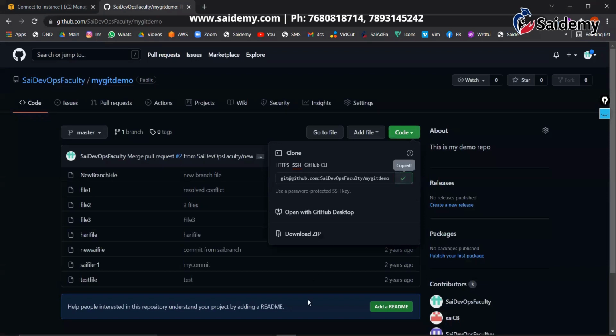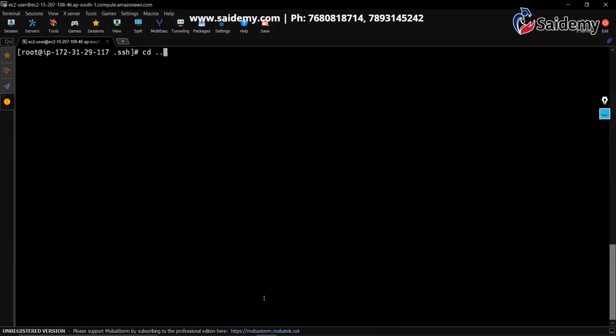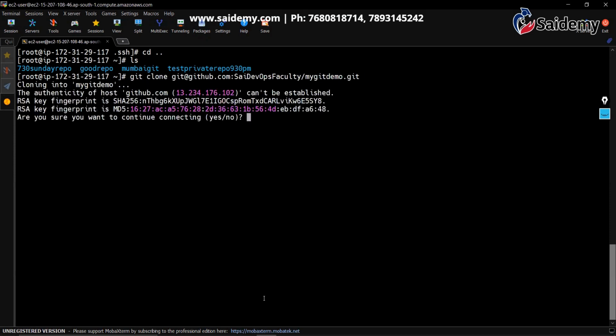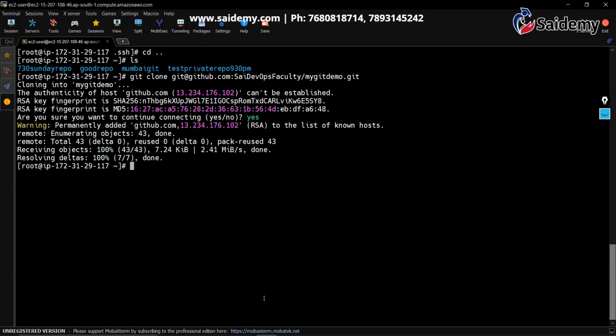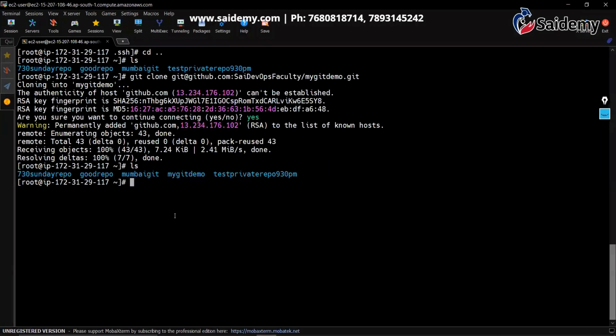Just copy that. Now you can go back anywhere. Now clone, git clone and paste. Enter. It is asking for the last time: hey Sai, are you sure you want to continue? Okay, yes. Now onwards, if you press yes, it will not demand any credentials. Now if you do ls, you can see the repo that we cloned, my Git demo.